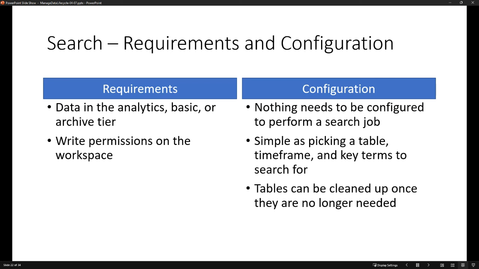In terms of configuration, nothing needs to be configured. You do not have to turn anything on. You do not have to set up anything like a data collection endpoint or anything like that. It's just right there in Microsoft Sentinel today in a blade called search. So in order to run a search job, it's as simple as picking a table that you care about, a time frame that you want to search the data for, and key terms that you would like to look up.